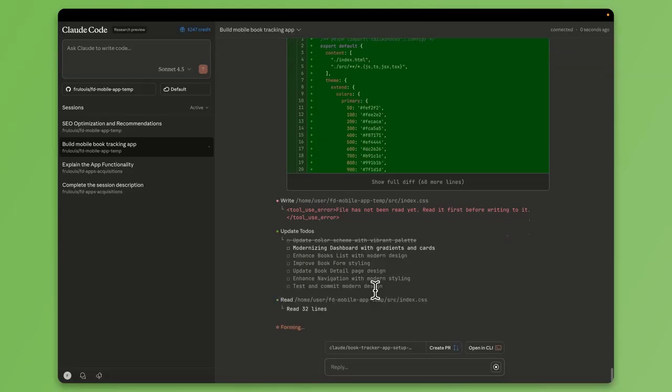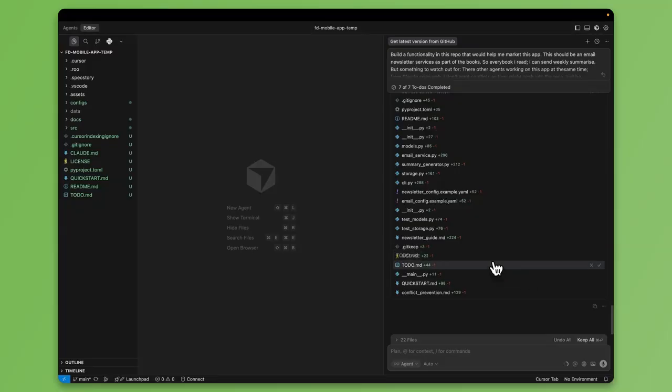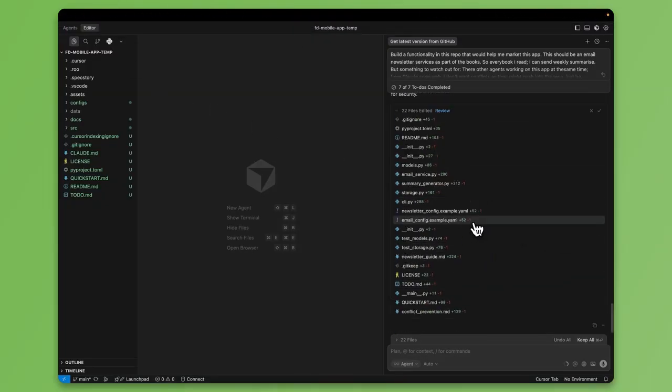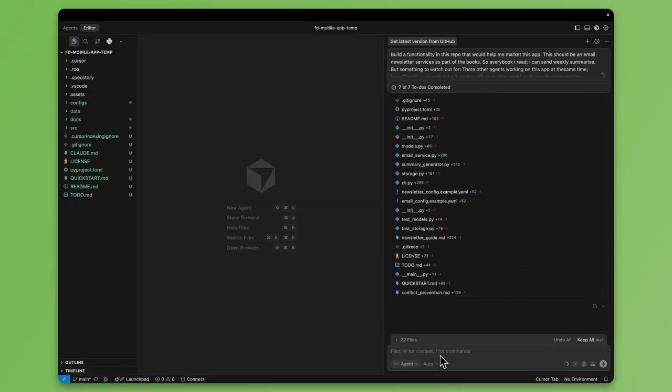So I did ask it to improve the design, the modern design. So this is working, it's improving the design. Now, while this is working, let's see what is happening on the Cresol side. Again, Cresol is working on the same project. It's done that. The service is ready to use and design. Let's say this was good.